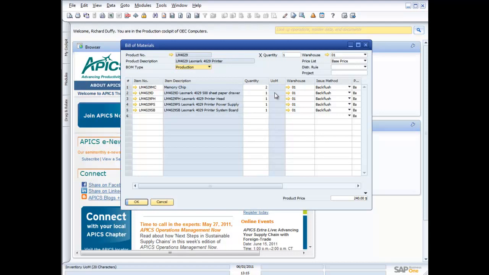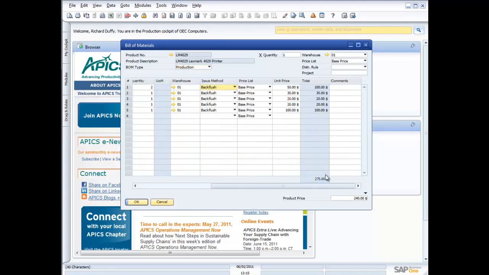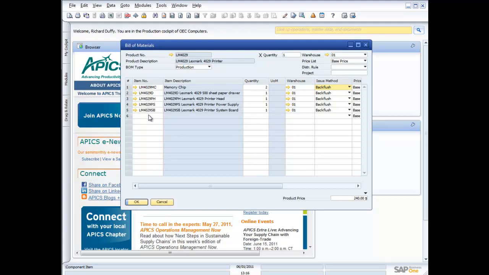So I'm putting in the quantities that I have, the warehouse that I'm pulling them from, and the issuing method. I'm either backflushing or I'm manually issuing the product against the production order. A couple of other things I've got in here: I've also got the base price that I use for the component items, and then I'm going to assemble my cost on the basis of that base price. So I'm going to get my finished manufacturing cost. So I can add in here my labor component as well if I want.